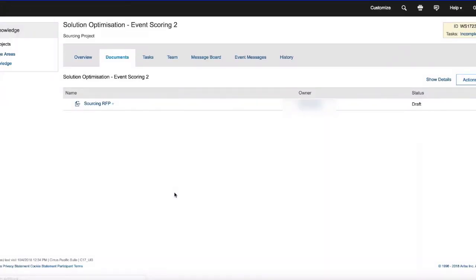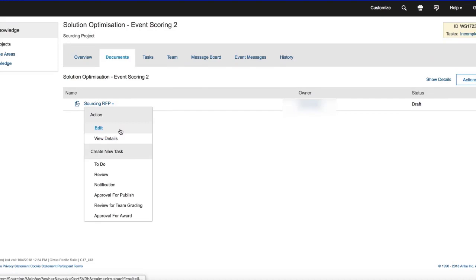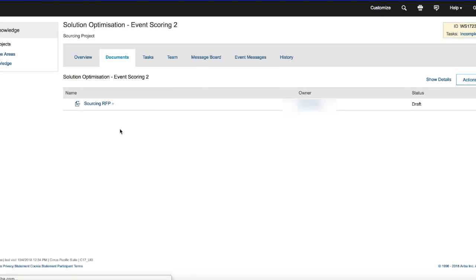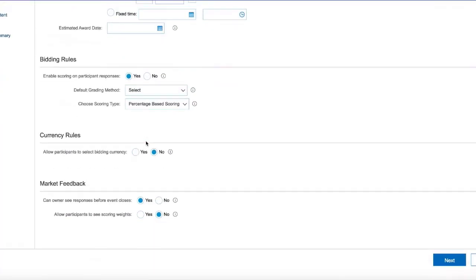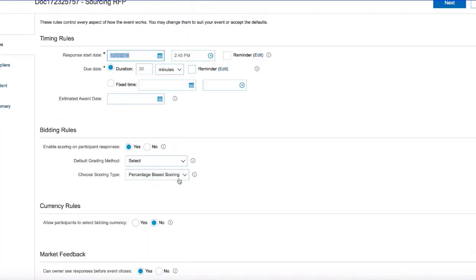So in this sourcing project, I have an event here that I've also created previously. What I'm going to do is just go ahead and edit this sourcing event. The first thing that we want to notice here on the rules is the bidding rules. So at the top here, you'll notice that we can enable actual participant responses and scoring.